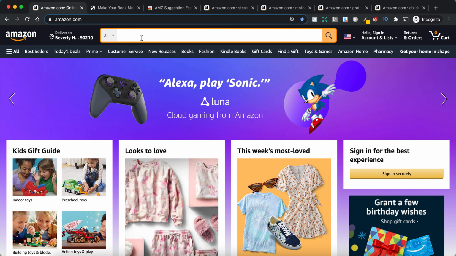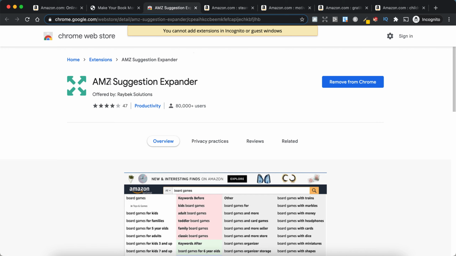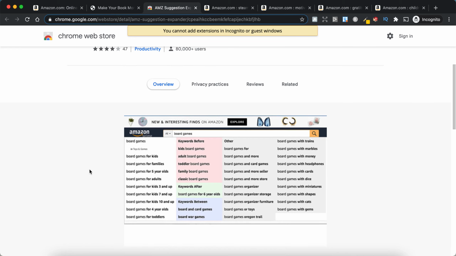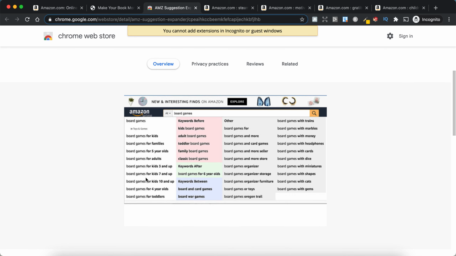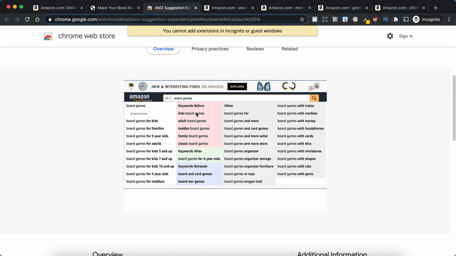Let me show you the free research tool that I'm gonna use as well. It's called AMZ Suggestion Expander. It's a Chrome extension, and this is what it'll show. It'll show you what Amazon populates. Okay, this is what Amazon gives you, and then the program itself looks at what comes before the keyword or phrase that you put in, and what comes after the phrase that you put in, and it also gives you sort of other options.